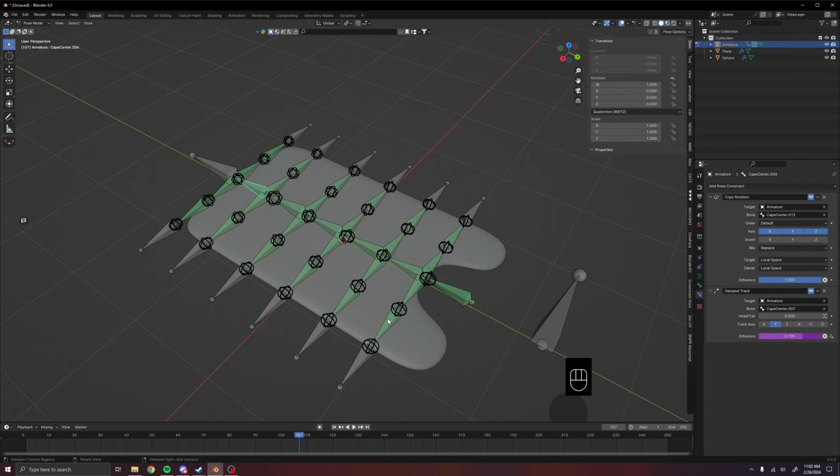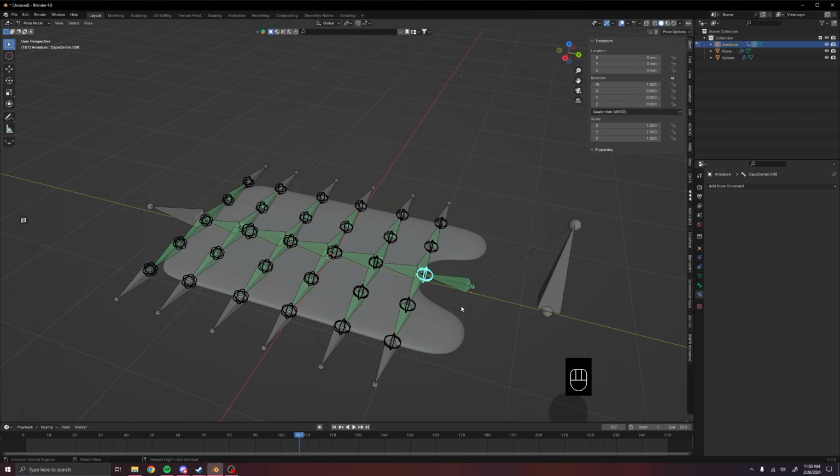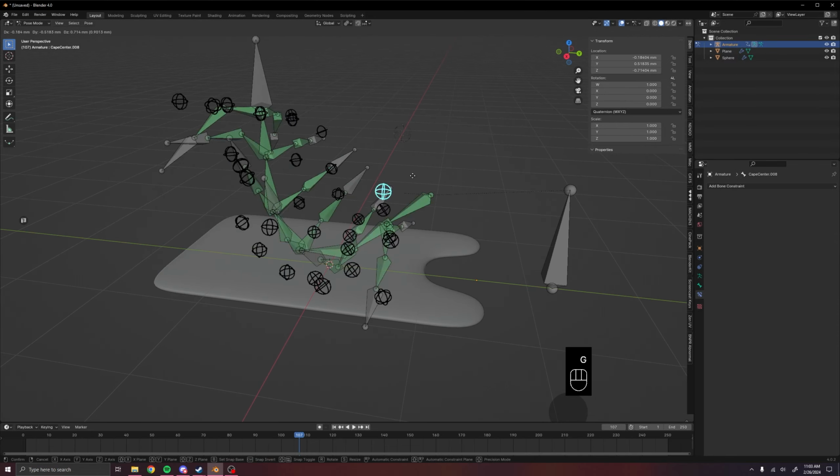Alright, so now that we've added the driver to each of these bones, you can double check by just selecting them all. I recommend double checking because sometimes you can accidentally place another copy rotation. I've done that a couple of times before. But once you have that all set up, basically just grab it and you can move it around.